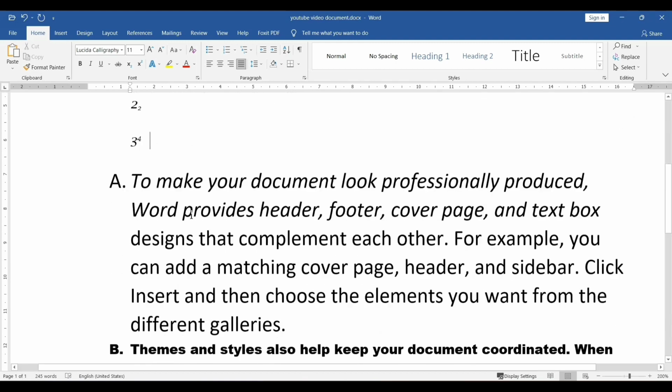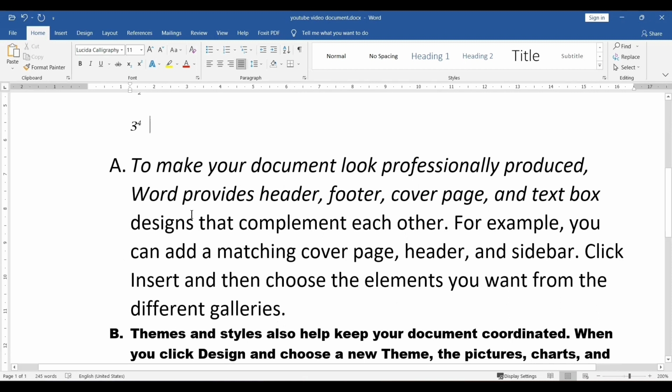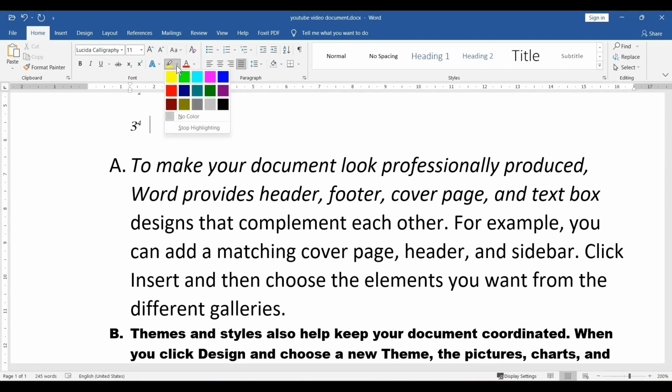Now, the next command that I would like us to take a look at is the highlight command. We use the highlighter to mark important sections in our document. Let's try highlighting a text in our document. To do that, click on the highlighter command or click on the downward pointing arrow beside the text highlighter and then select the color that you wish to use in highlighting your text. I prefer the same yellow.